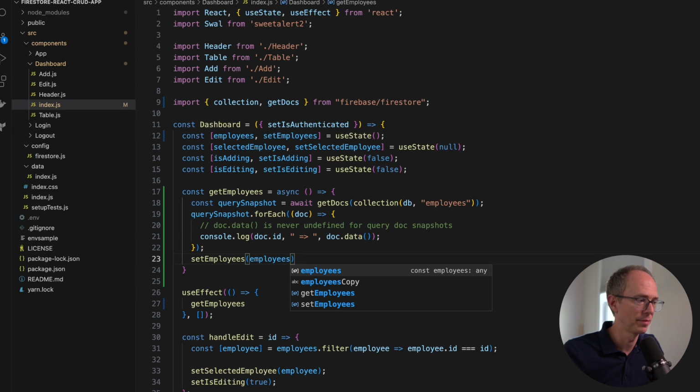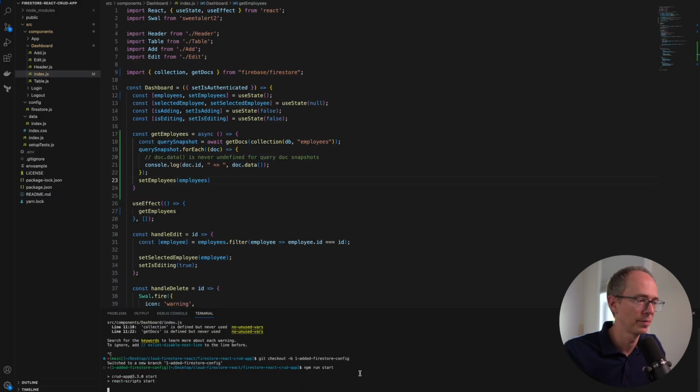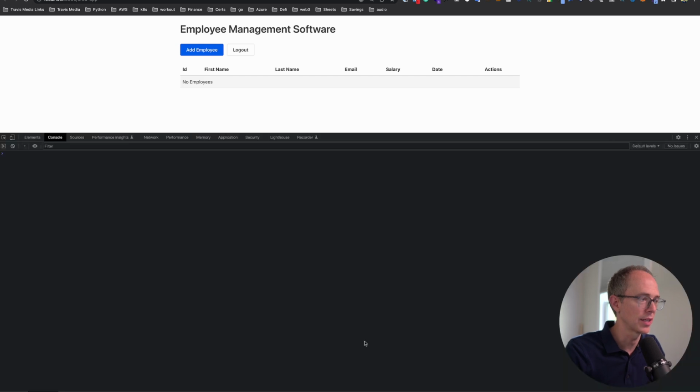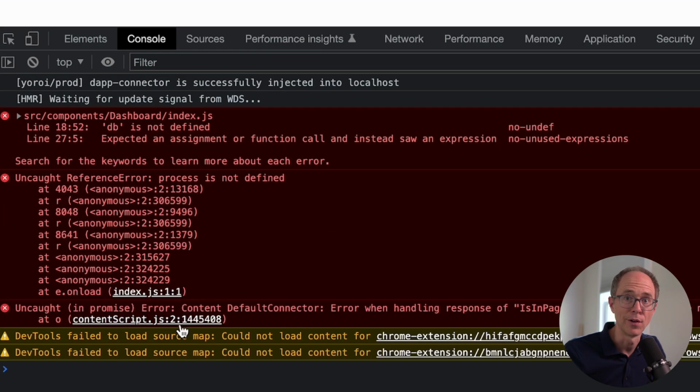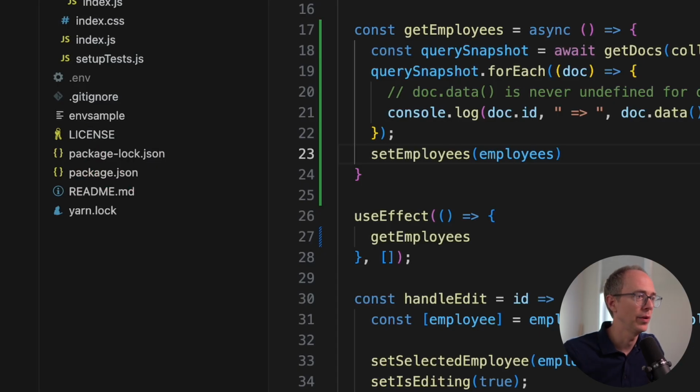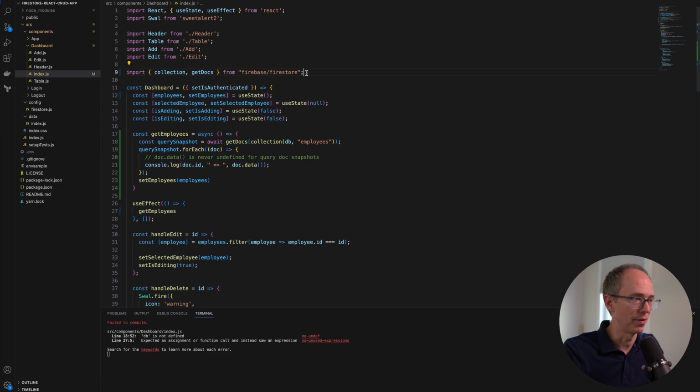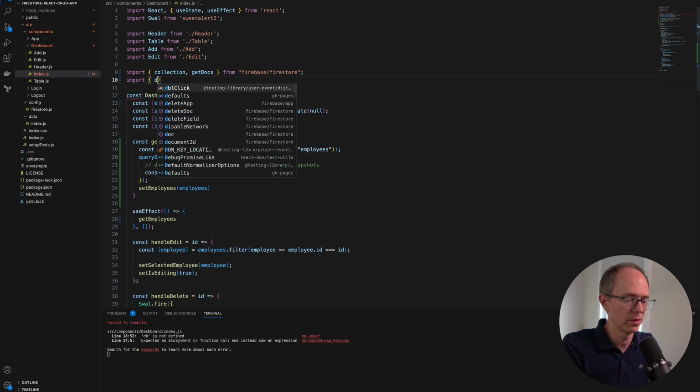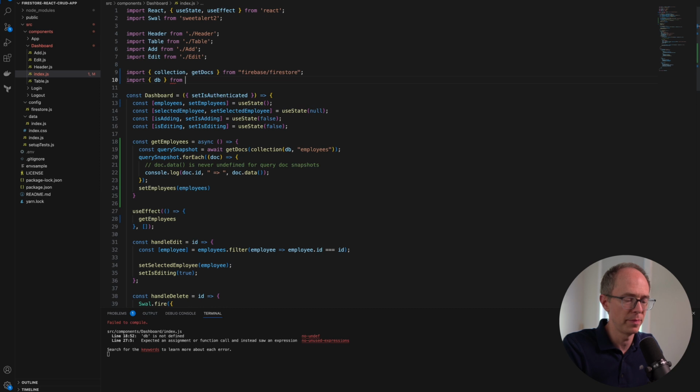So save that. So let's run it, npm run start, and we should be able to check our console and see an error. Uh-oh. So it says DB is not defined. So let's go back. We didn't pull in that DB reference. So let's do import DB from, and we need to reference that Firebase or Firestore file where we initiated that DB. So it was in config/Firestore.